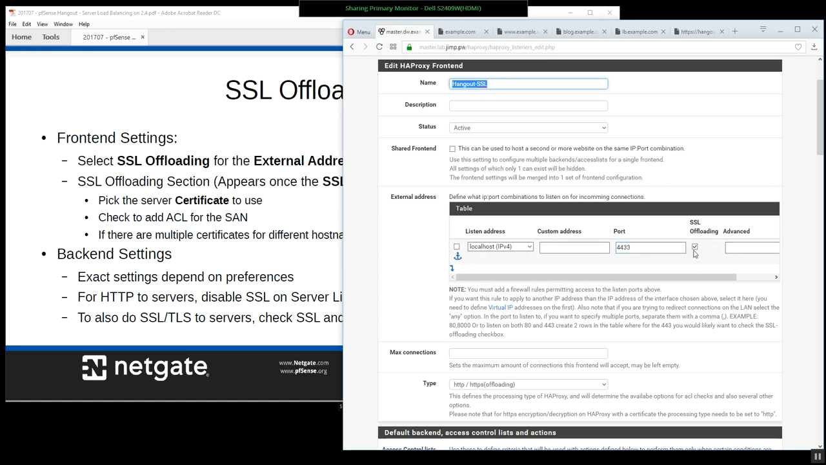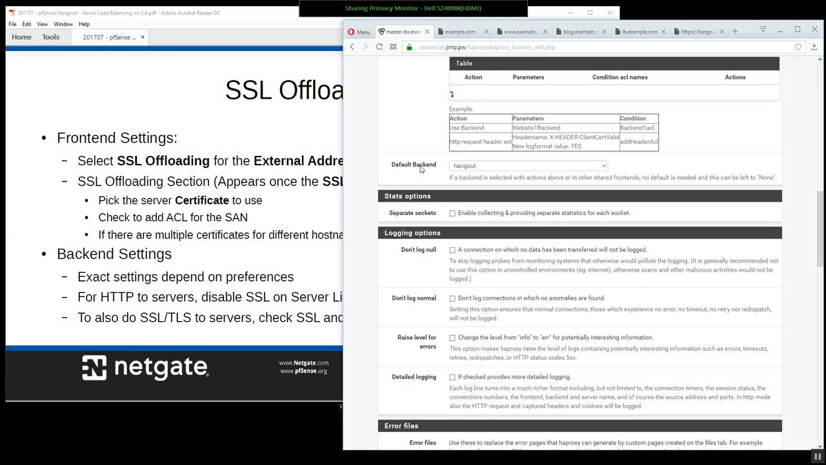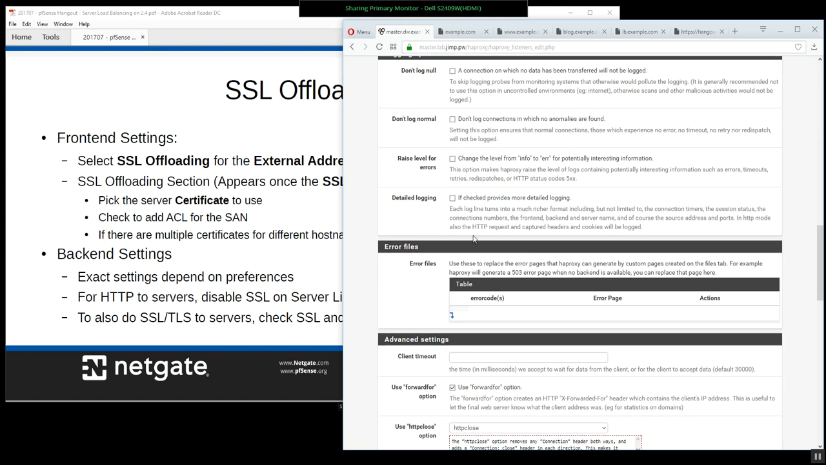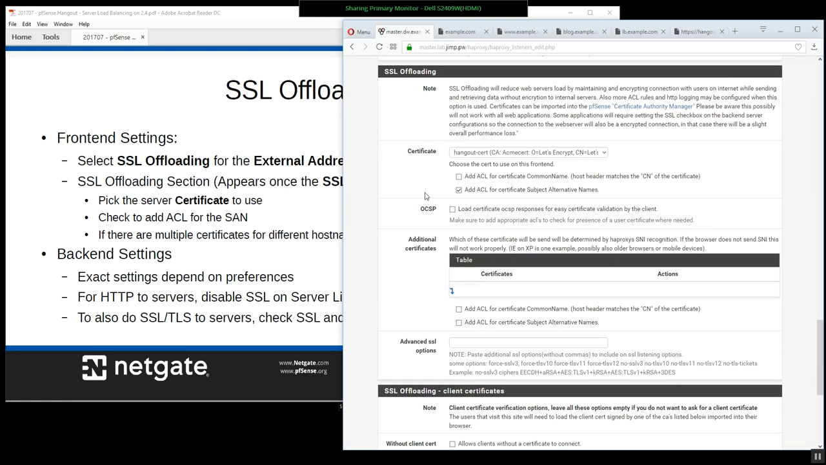I did check SSL offloading over here, and that is going to activate an SSL offloading section of this page lower down. I've got it set for HTTP, HTTPS offloading. Anything else is just typical, whatever you want to do. Default backend, I've got it set to the Hangout, which is where it needs to go. I don't need to worry about any of this other stuff. I did use X-Forwarded-For and HTTP close like before.